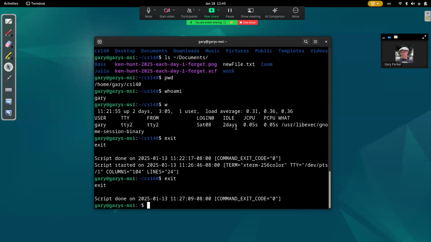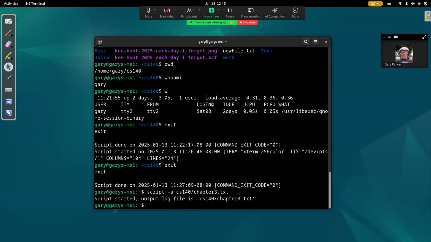So I'm just going to clear my screen here. You don't have to clear your screen; you can keep scrolling through it. Actually, I'm not even going to bother clearing it. I'm just going to keep running. So let's get script going on that file in CS140 called chapter 3, and don't forget to append to it, otherwise you will delete what was there. Okay, does that look right? Yep, enter. So now I'm adding to it.